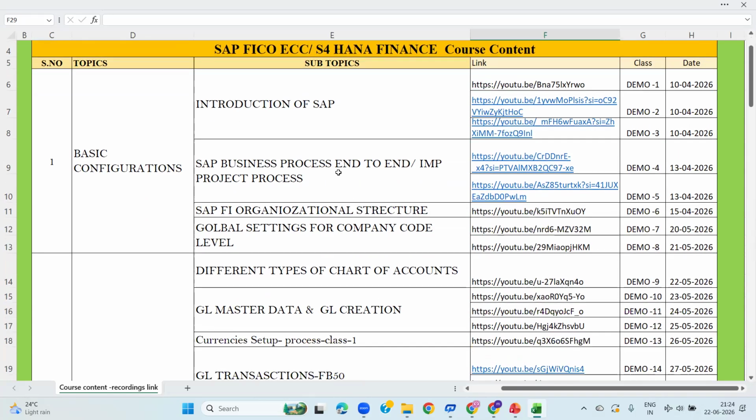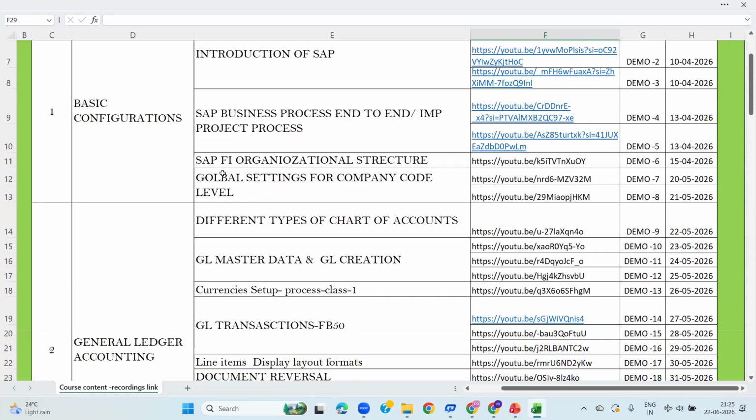Then there is the business process, SAP end to end, which covers how we get the project, and after that from project takeover to project delivery, what steps we need to cover. Everything comes under the business process. From here onwards, basic settings at system level: the SAP organization structure.